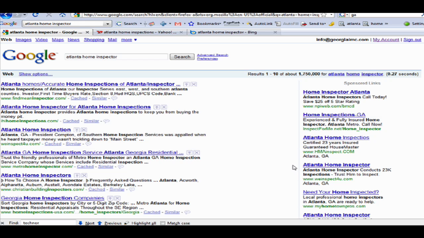Now, it may not make sense at first, but the goal here is, again, if a person types in Atlanta home inspector, then chances are they are indeed looking for a home inspector. So this is a targeted, qualified lead. So I would want my ad to show up, and I would want that person to click through and come over to my site. Now, if my website does a good job at converting that prospect into a paying customer or client, then paying that $1.22 or that $1.88 is a drop in the bucket.